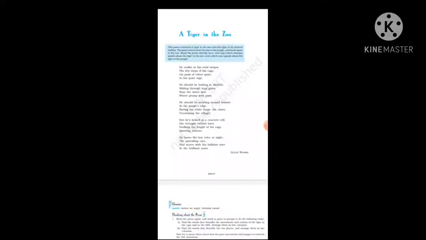He should be snarling around houses at the jungle's edge, baring his white fangs, his claws, terrorizing the village. Sorry, he should be snarling around houses.